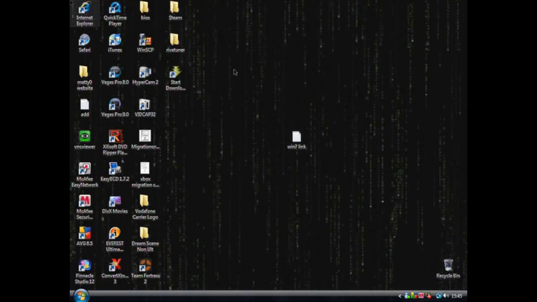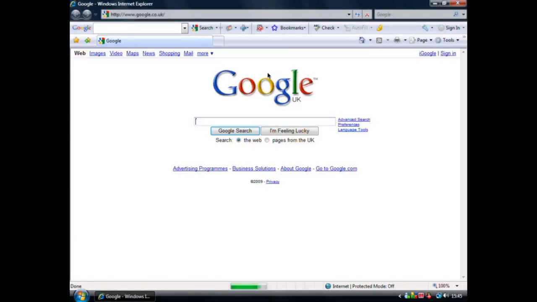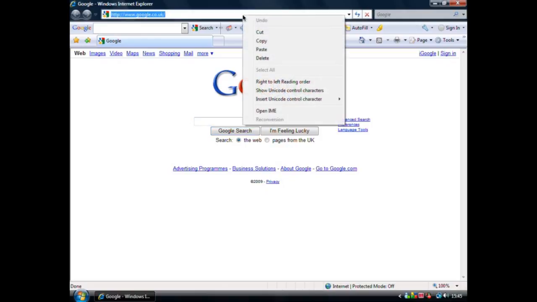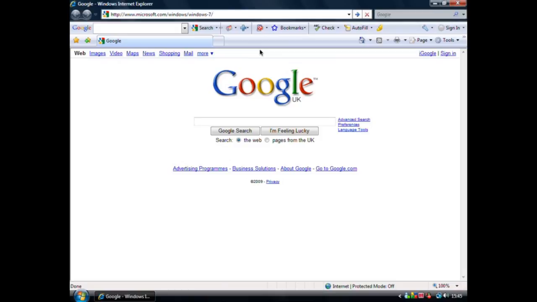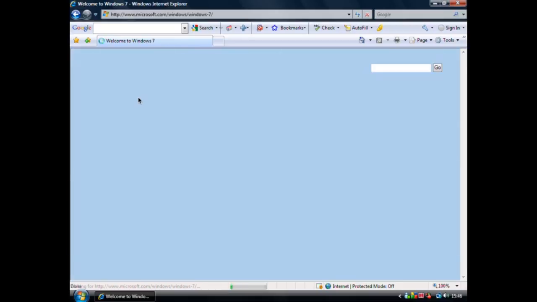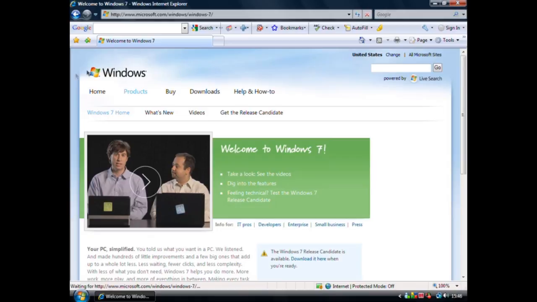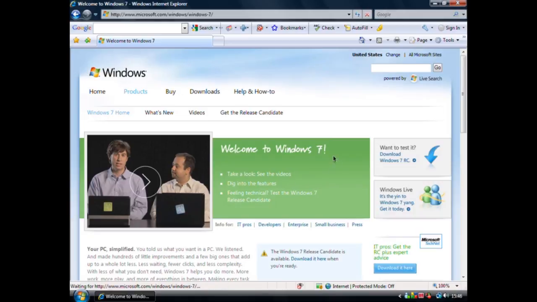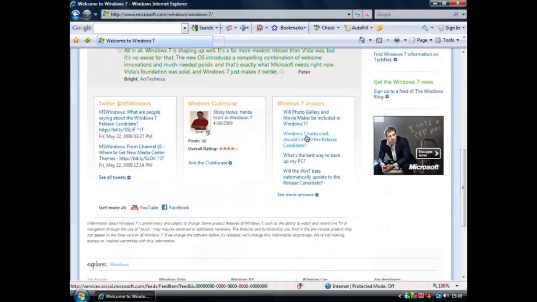So, simply copy and paste that like I just did. Go onto your web browser. It has to be Internet Explorer. It doesn't work in Firefox because it's a direct Microsoft product, or Safari if you use that. But yeah, copy the link into the address bar and go to it. Then when it loads, it will take you to the Windows 7 homepage, as you can see.